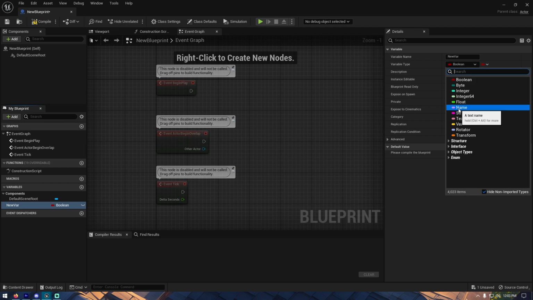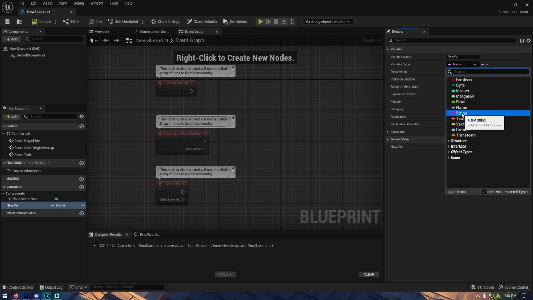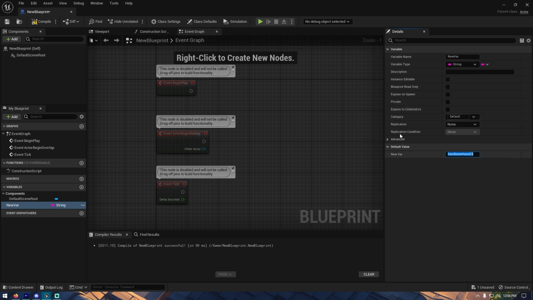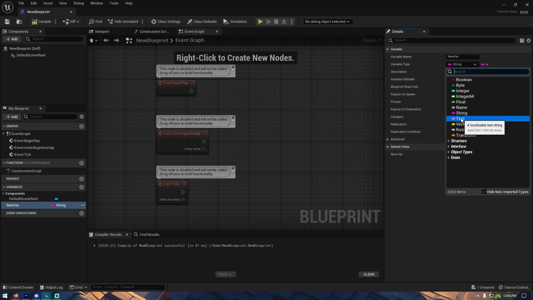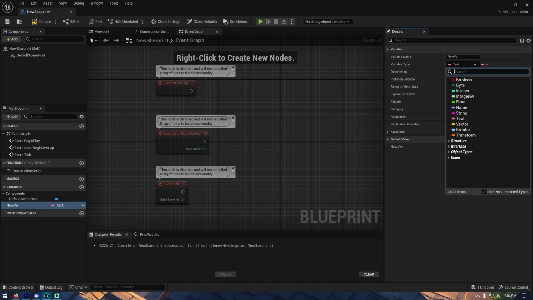Name is just a variable type that can store characters. For example, if I just create this variable here, I can set the default value to be a bunch of characters. String is also similar to the name variable in the sense that you can store a bunch of characters in it. Text is also like name and string in the sense where you can store characters inside of this variable. But do be aware, even though these variables appear to be the same, each of these variables have different functions that can be run from them.